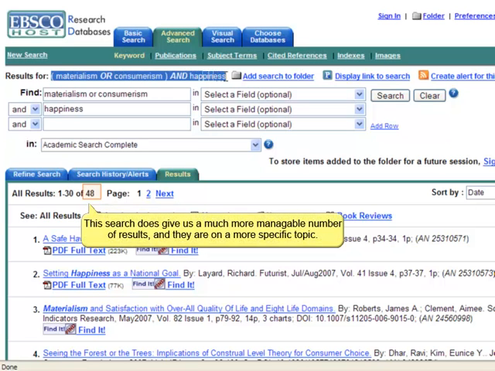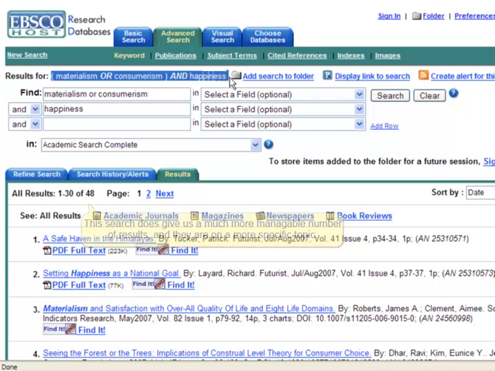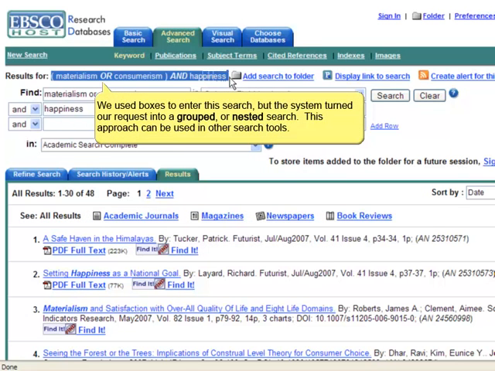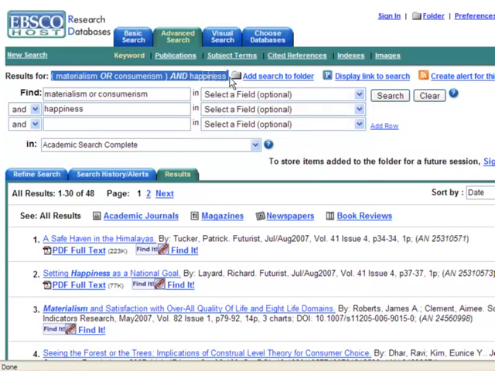First, notice that we've gone from over 4,000 items down to 48, so we have a much more manageable number of articles to read, and they're on a much more specific topic. Notice also above that we used boxes to enter this search, but the system actually turned our search into a grouped or a nested search. This kind of search can be used in other search tools as well.